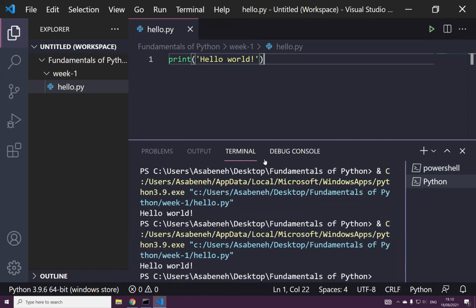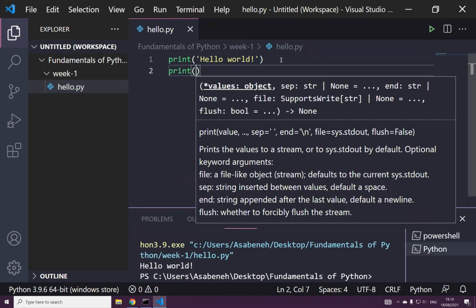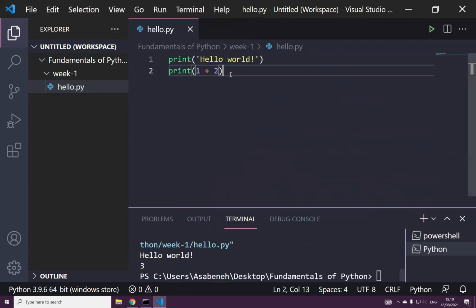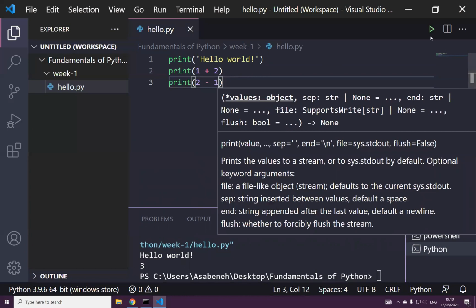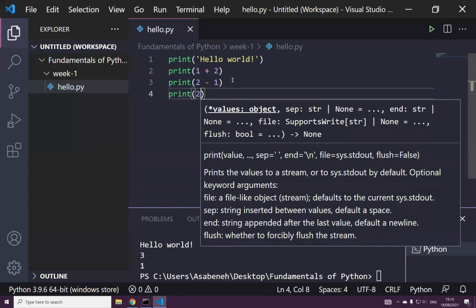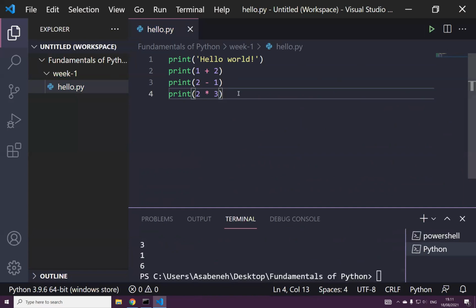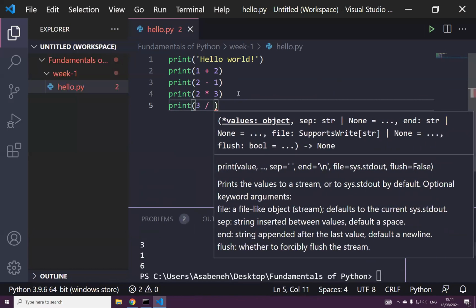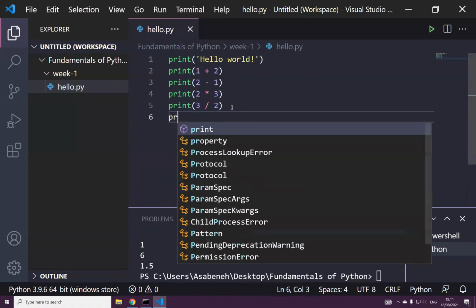Okay, let's do more. Print 1 plus 2. As you can see, it's 3. Print 2 minus 1. And again, 1. Print 2 times 3. 6. And now again, print 3 divided by 2. 1.5. And now let's see modulus.